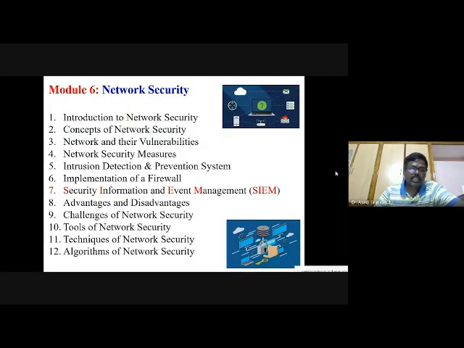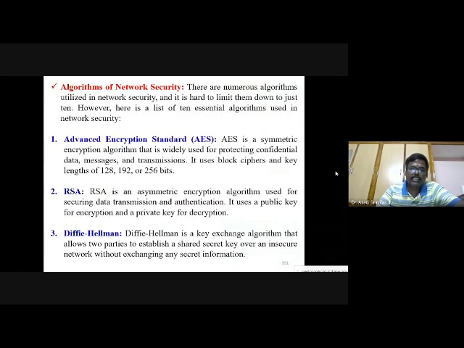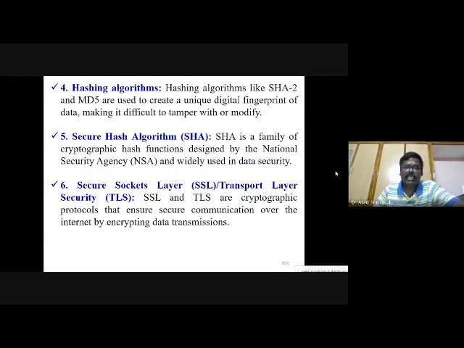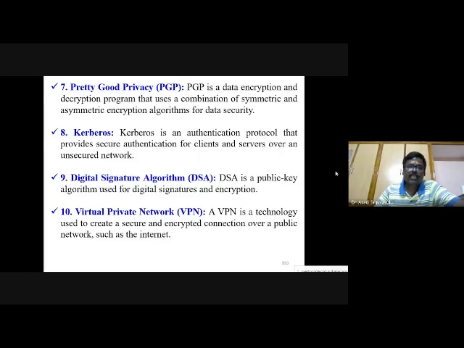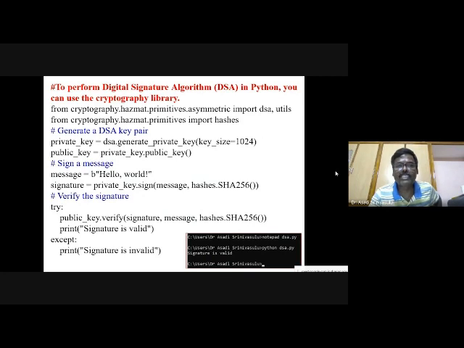Then network security. What are the algorithms there? Top 10 algorithms: AES, RSA, Diffie-Hellman, and hashing algorithms, SHA, secure socket layer, transport layer security. Okay. So pretty good privacy algorithm, Kerberos, digital signature algorithm, and virtual private network, etc. To perform digital signature algorithm, DSA in Python, you can use the cryptography library. This is the program I have executed, and the signature is valid.